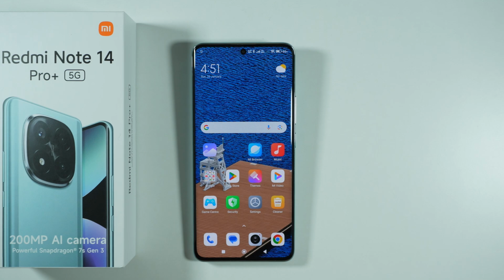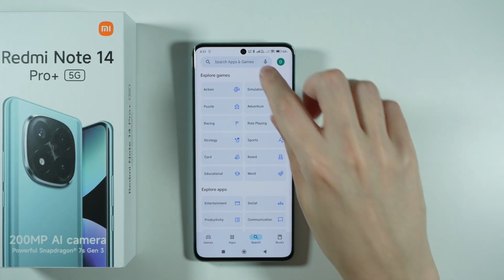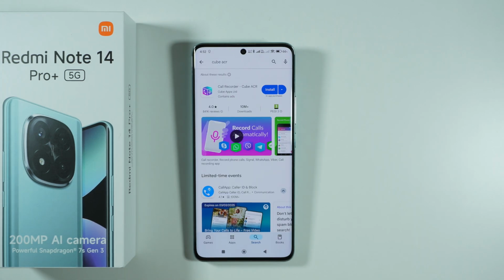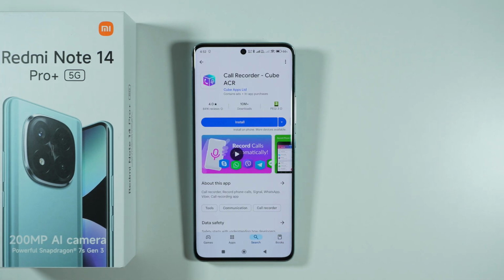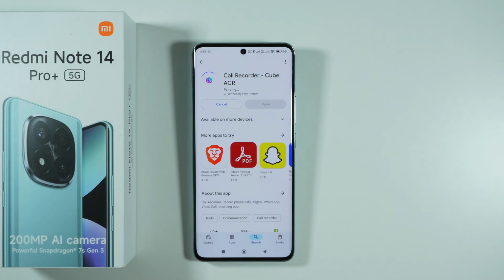Now, if it doesn't work, there is another way to record calls. However, we need to download an app that allows us to actually record phone calls. So what we can do is go to the Play Store and we're gonna search for Cube ACR. This is the app that I have been using to record calls in the past, so I know that it works. And I'm gonna install it quickly and I'm gonna show you how to set it up properly so that you don't have any issues while configuring it.